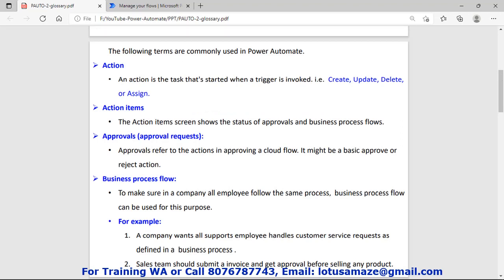The first one is the action. Action is a task. Generally, this task is attached with a trigger, and the trigger fires implicitly. So whenever the trigger fires, then the task executes, like create, update, delete, or assign.